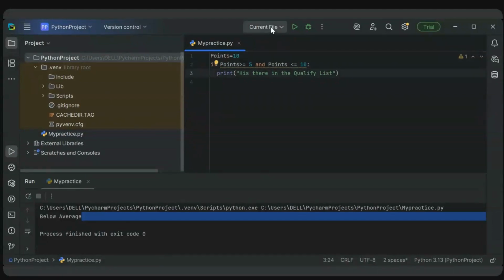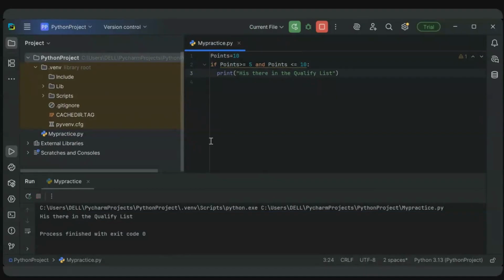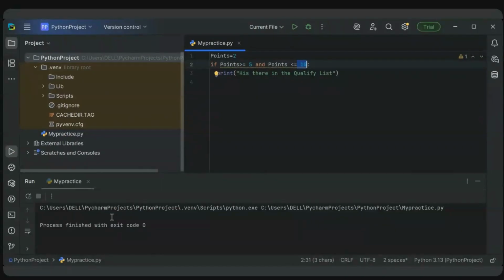Let me try to execute it. Okay, it is executing, no errors. So observe here that your value is like this. For example, here I am giving the 2. So it is not in the list. So above 5, below 10 only you are going to qualify. Otherwise you are not qualified. Go and execute it. So you are not getting anything.